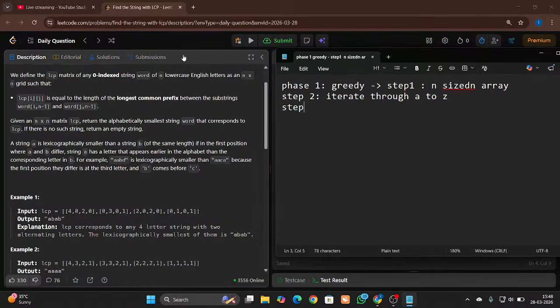Next is step 3. In this step, for the current character, we have to find the first unassigned position. The character should be like A, B, C, etc. For lexicographic order, we should look for the start of the unassigned positions, so that it can be the smallest element.